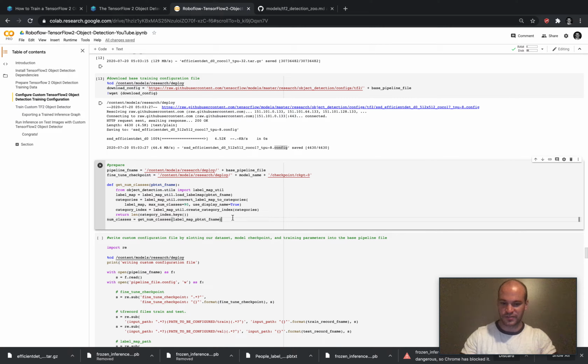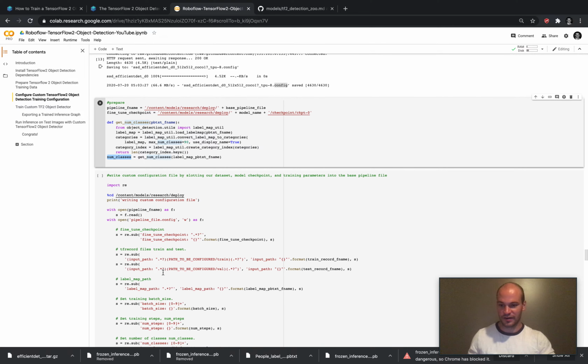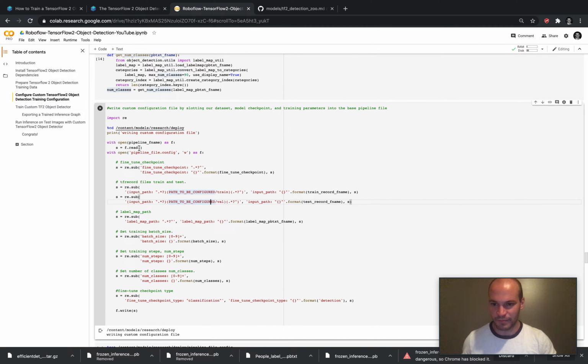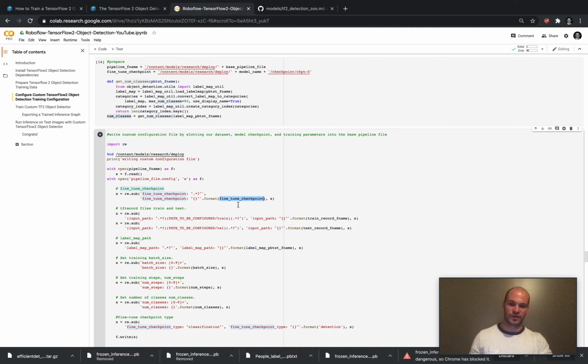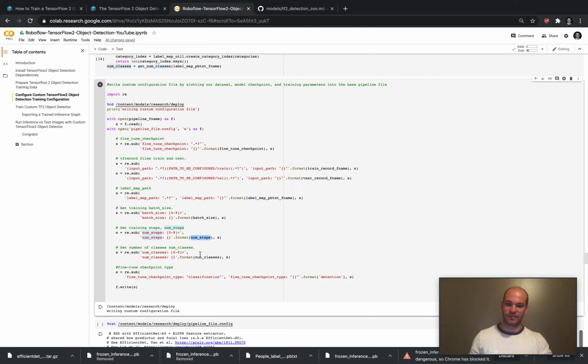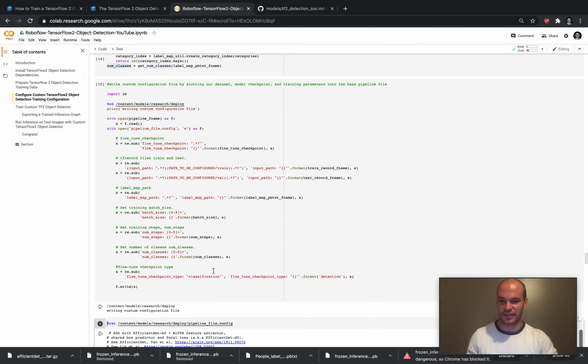And here we're going to get the number of classes. So that auto-generates for you. That's a common bug in training object detectors: you have to change the number of classes. Well, that will automatically happen for you here. And then here we just open up that base configuration file, and then we're going to overwrite some things. We're going to overwrite where our training data is. We're going to overwrite what the label map is. We're going to overwrite where we have downloaded our fine-tune checkpoint. And we're going to overwrite the number of steps to train and the number of classes. So once we put all that stuff in, we should get a training configuration that is good to go.